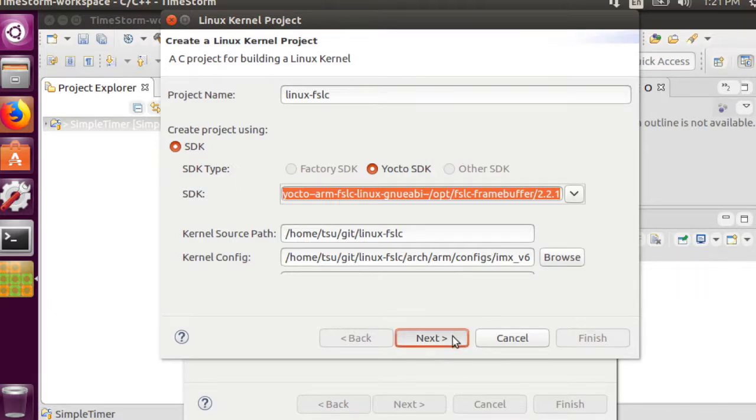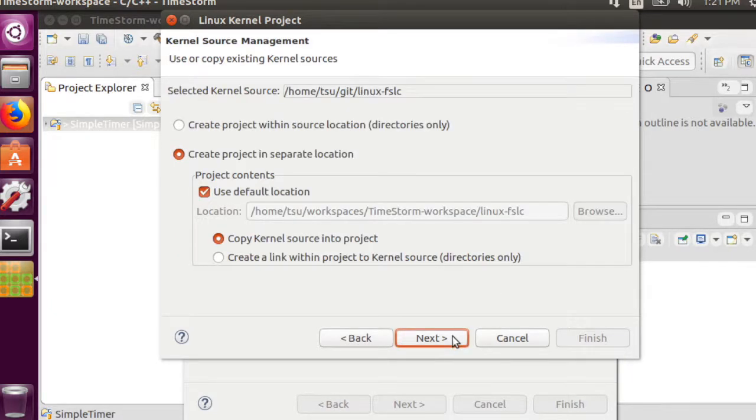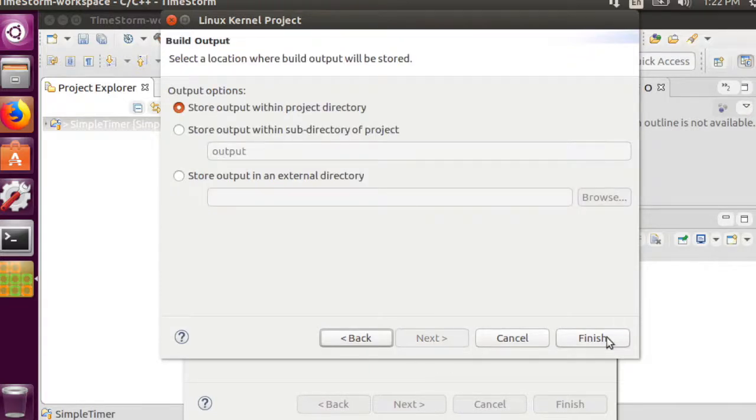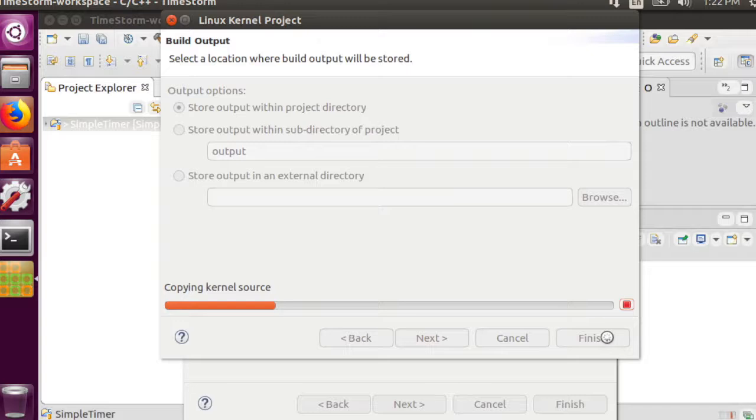With that selection in, let's continue. Let's copy the Linux kernel into a TimeStorm project, which is a standard default step for TimeStorm. And now we have to specify the Linux kernel specific information. So type of the Linux kernel image, architecture, and the load address. Let's complete the wizard and finish importing the project into TimeStorm as the Linux kernel project.